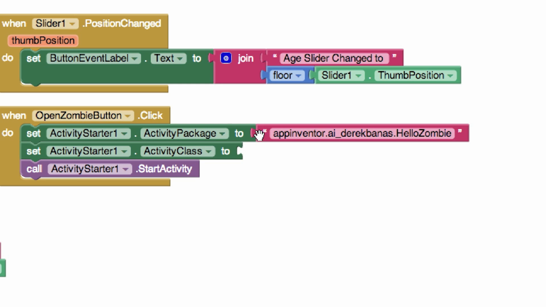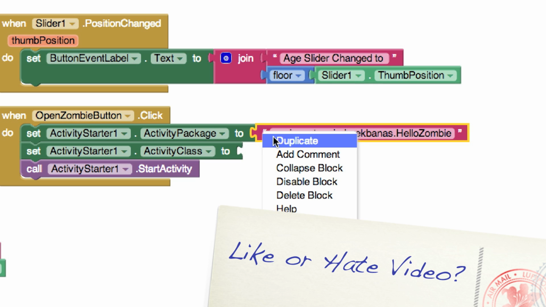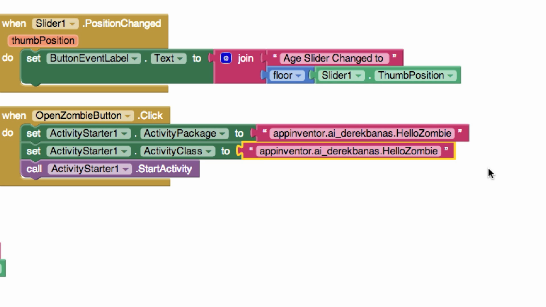Now to get the class, I'm pretty much going to use the same exact thing here. So I'm going to go duplicate and drop that on there. And the only change I'm going to make is at the very end of this, I'm going to pipe in dot screen 1. And that is going to allow me to open other App Inventor apps from inside of an App Inventor app. So kind of neat.